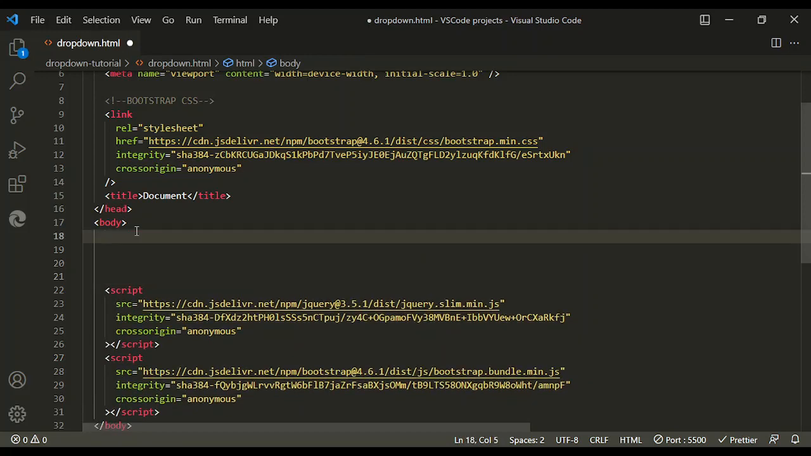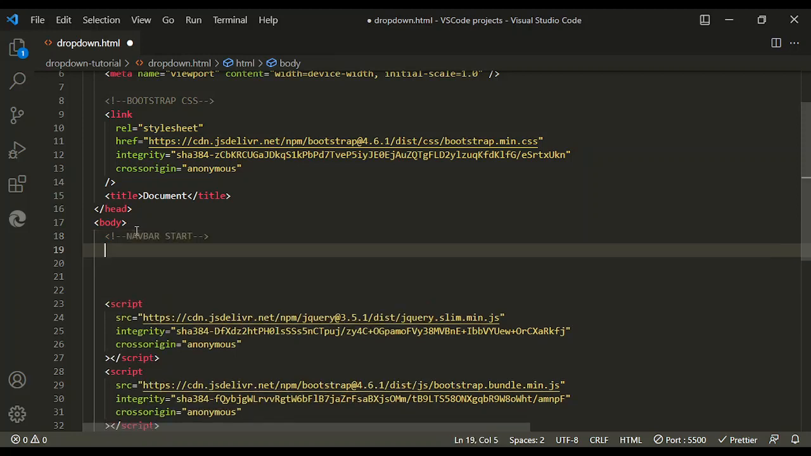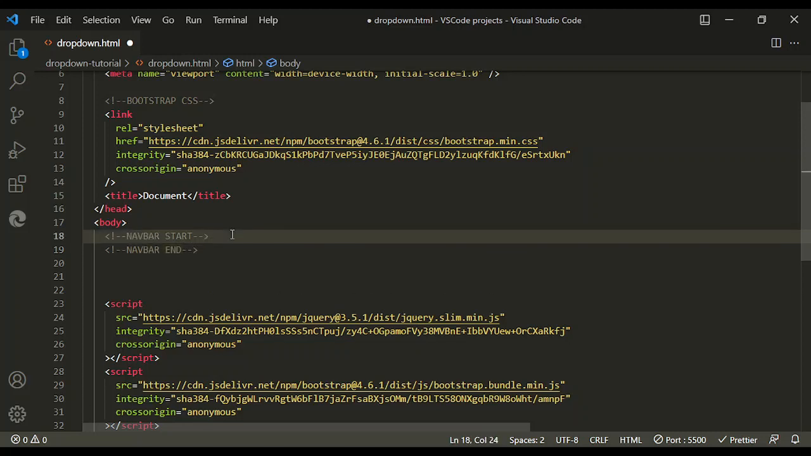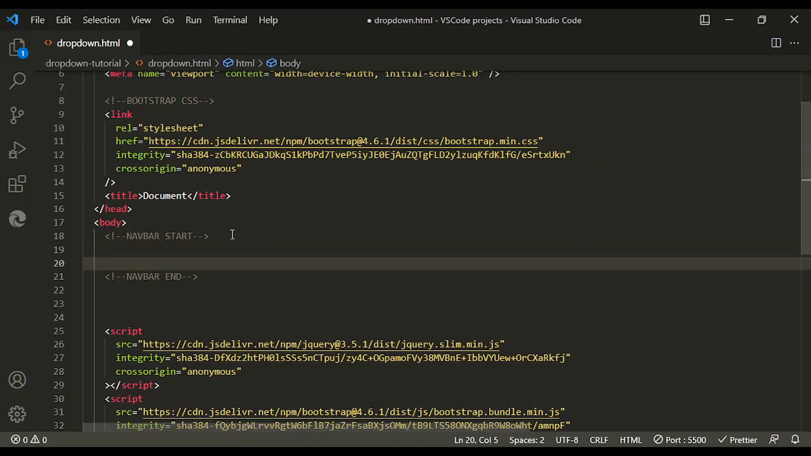So next, we will be creating another label para maging organized yung ating code. So let's say na this code starts the navigation bar, and then this one is the end. Yan. So since Bootstrap is a framework, mas konti na yung trabaho natin.